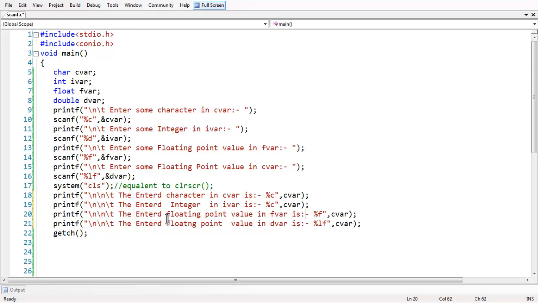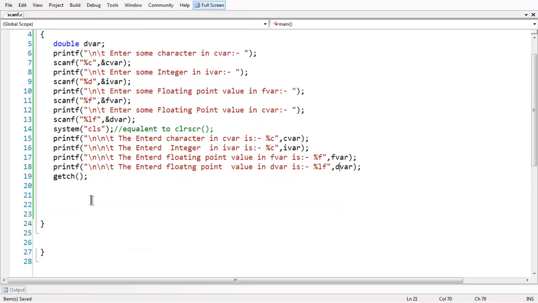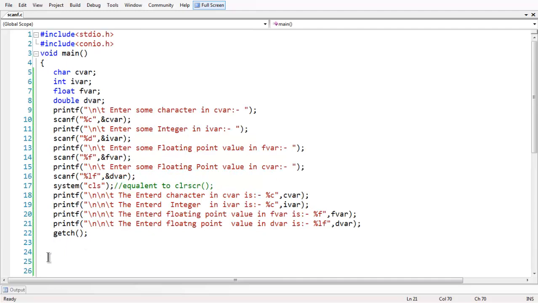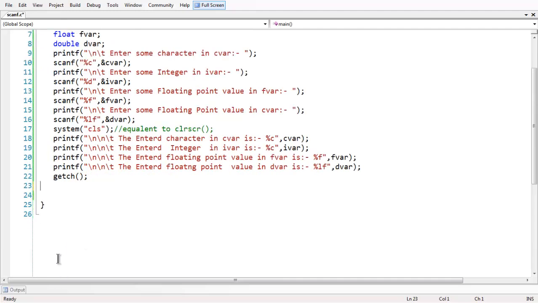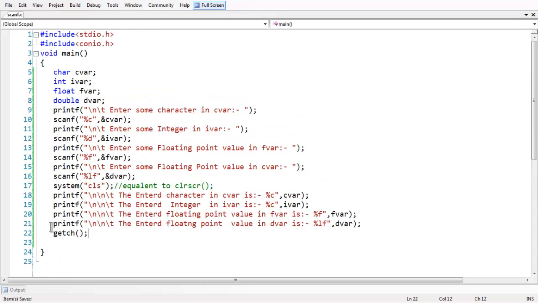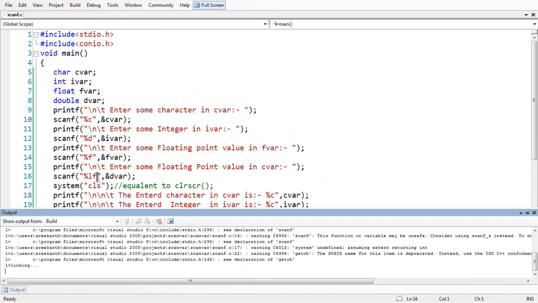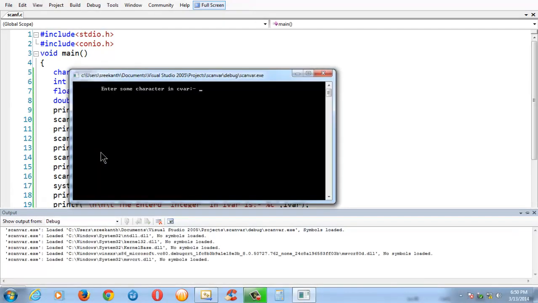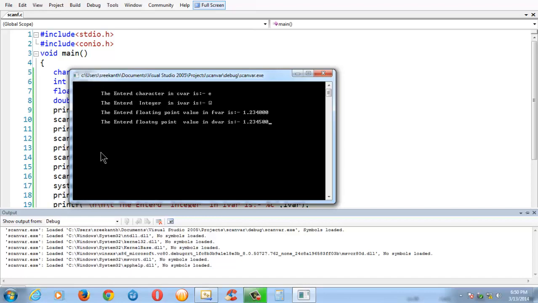Let us change the names of the variables respectively. For integer it is ivar, and for float it is fvar. It is always good practice to use meaningful names for the variables. Save the program, and let us run it now. Enter the character, the integer, the floating point value, and the double value. This is the output.